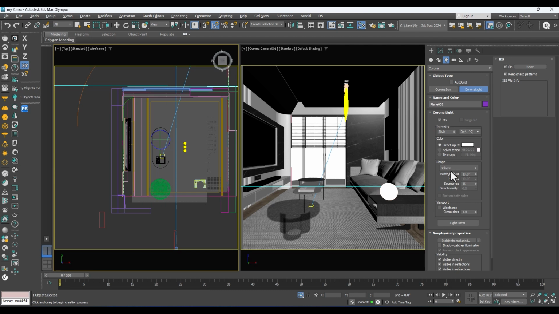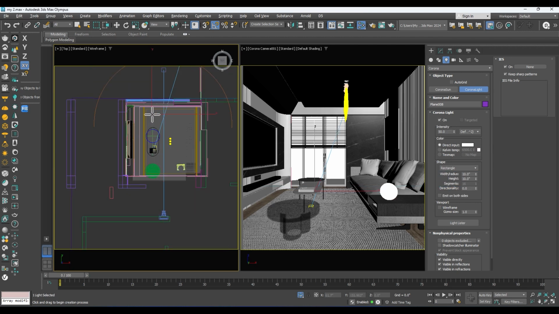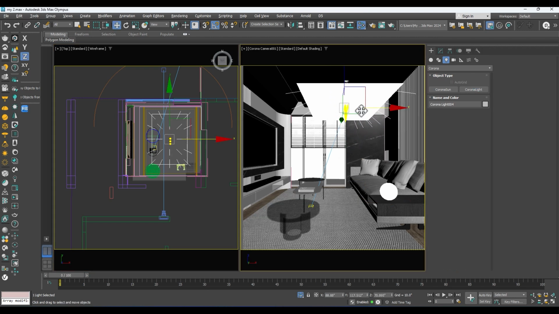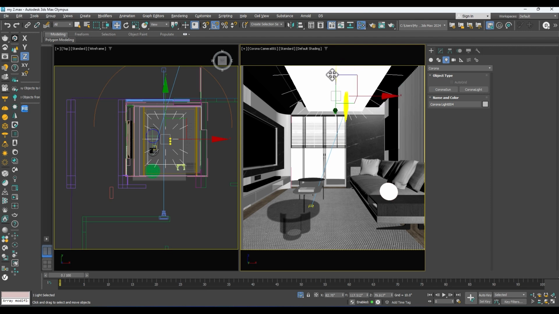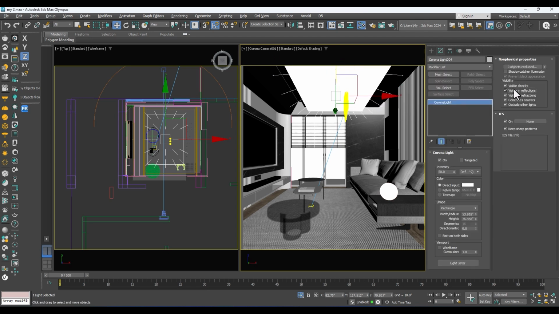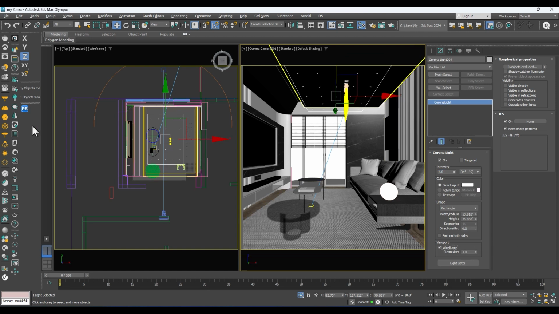Corona, then Corona rectangular light, and create it like this. This is for overall ambience in this room, so uncheck this whole thing and then decrease the intensity value, maybe 4, and make it wireframe, then hit interactive render.